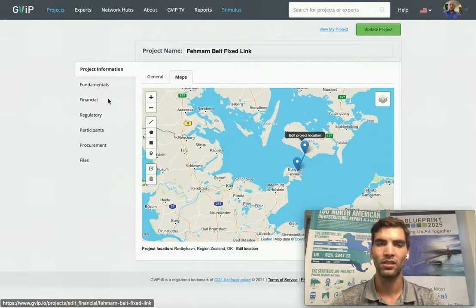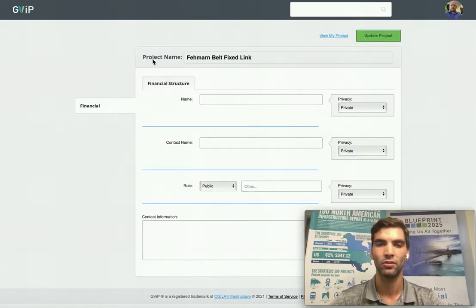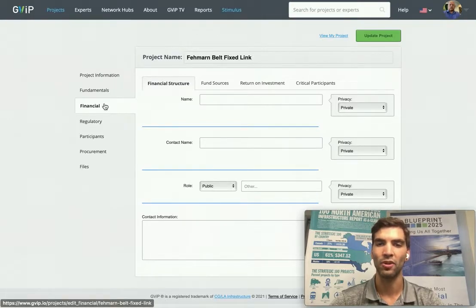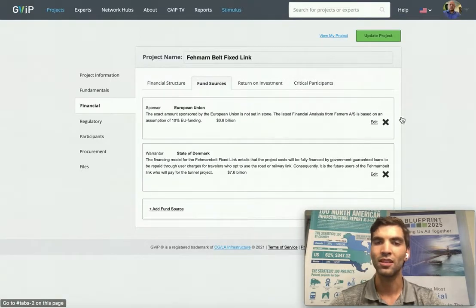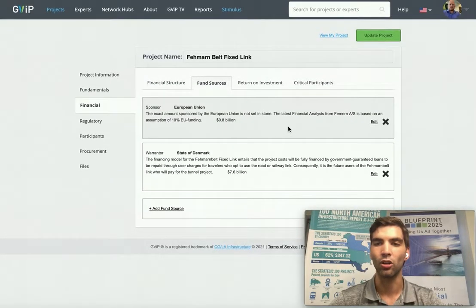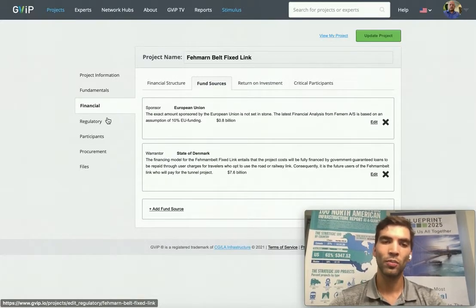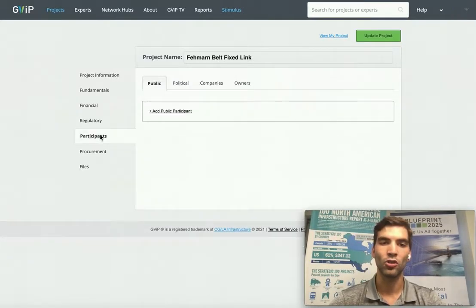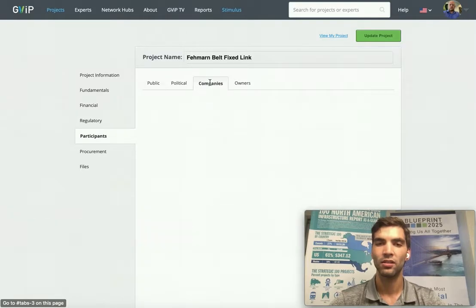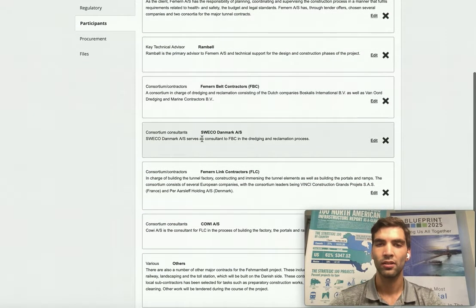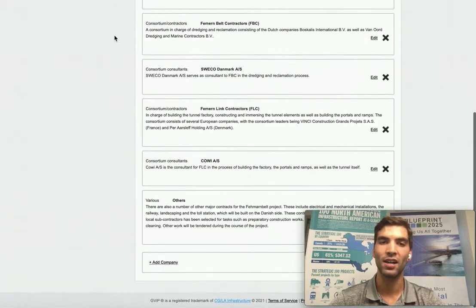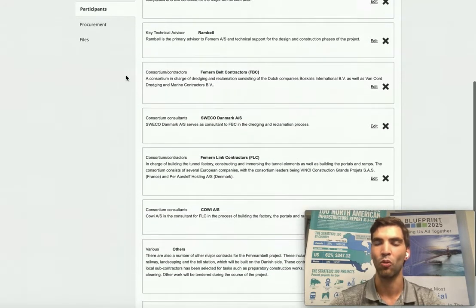Let's also take a look at some other features that will really help take your project to the next level. If you click on the Financial tab on the side here and then go to Fund Sources, you'll see that this project owner has included a long list of where they anticipate or have gotten their funding from. If you look a little bit further down, you can also include participants like companies. This gives you an opportunity to identify the different stakeholders in this project and what their roles are.